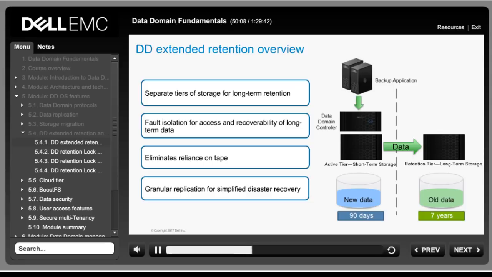Data Domain Extended Retention transparently incorporates two tiers of storage on a Data Domain system to achieve cost-effective scalability while delivering the throughput required to ingest hundreds of terabytes of backup data. This combination makes Data Domain systems the ideal tape elimination solution for long-term backup retention.